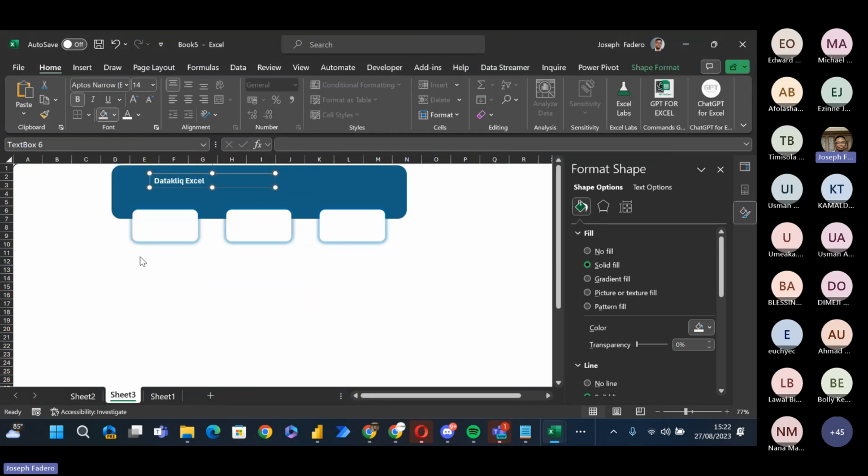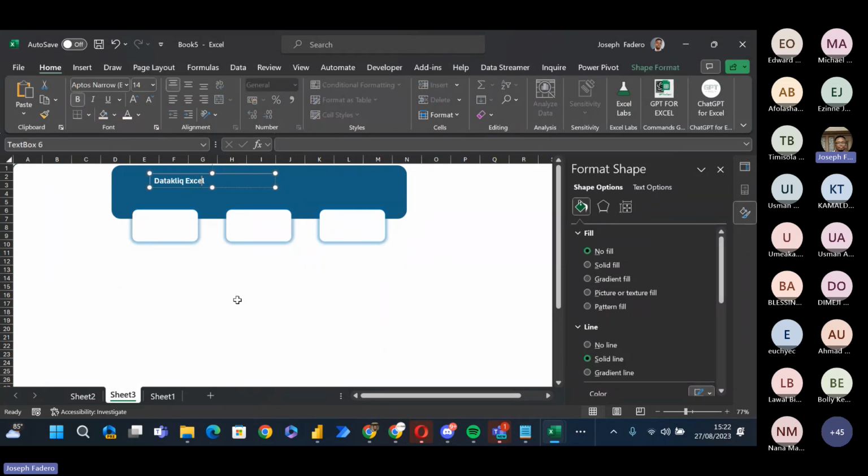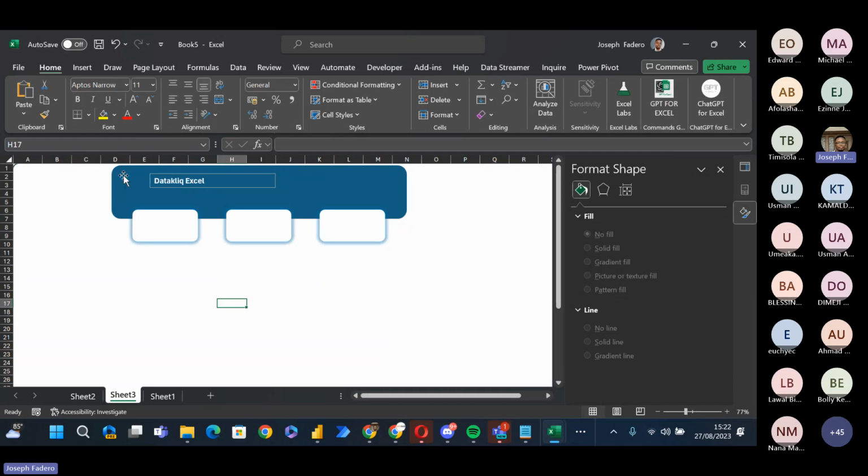No fill. Yeah, click on this no fill. So I have this on my screen. Datakliq Excel, no fill. The next thing is that circled shape that I kept there.